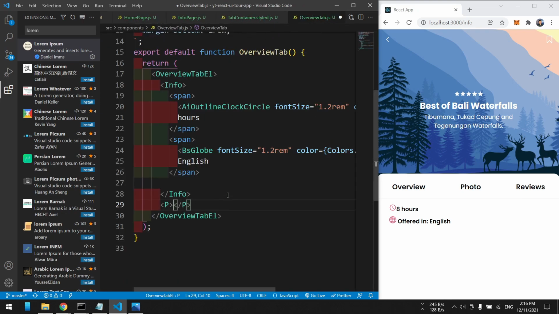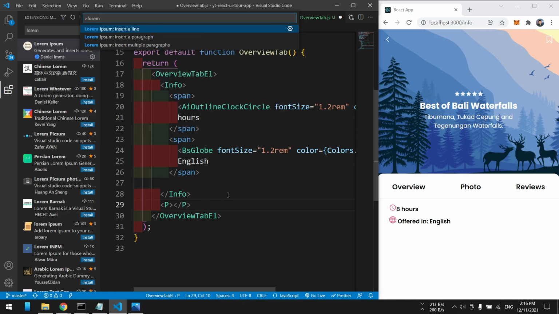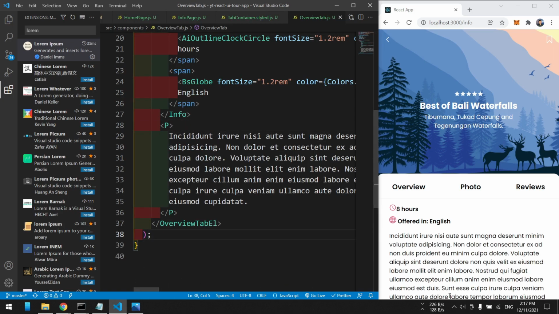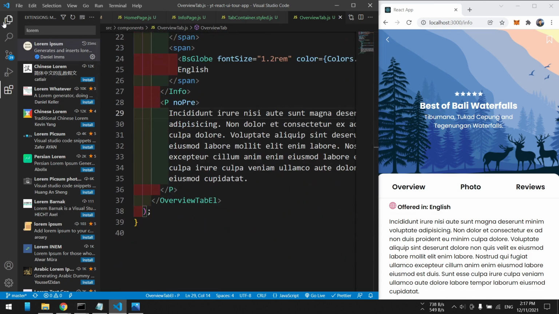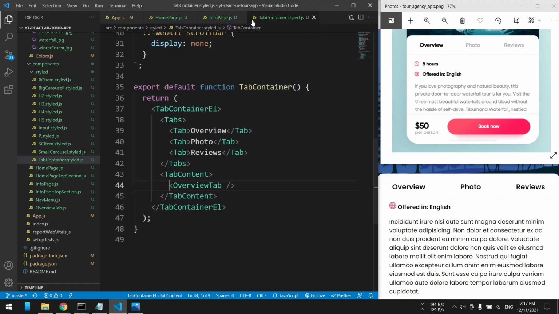But we will test the extension. Let's test the extension. In here, we have to press F1, lorem, paragraph. Nice. If we go ahead and save this, you can see we got scrollable info over here, nice and clean. So I will change it to no pre, and there you go. Now we should go ahead and design this bar here. So we close this, I will keep this. The overview tab is done.